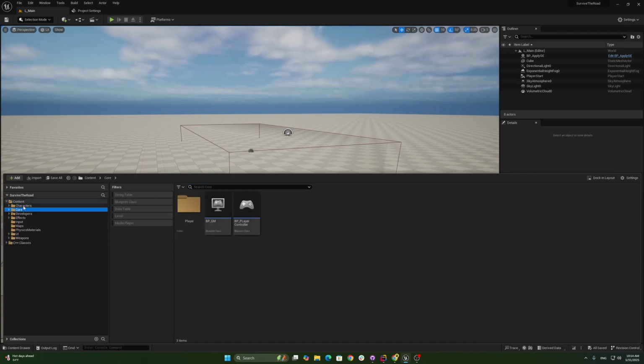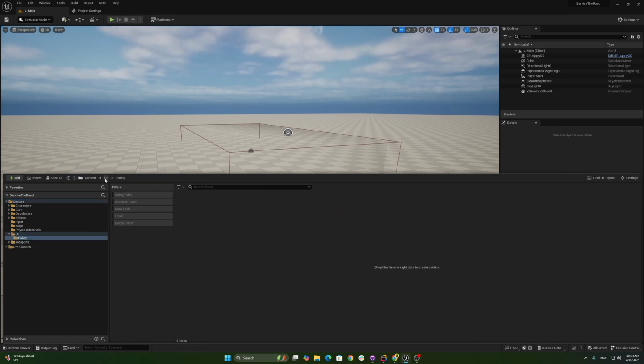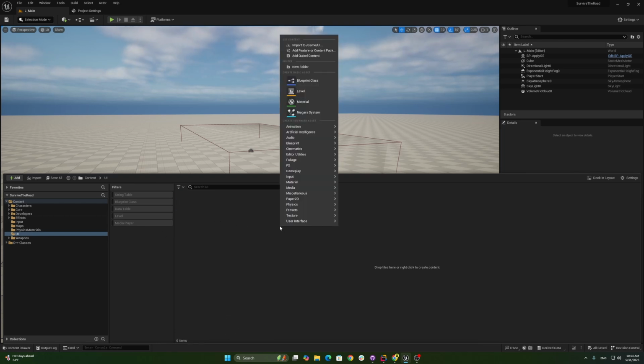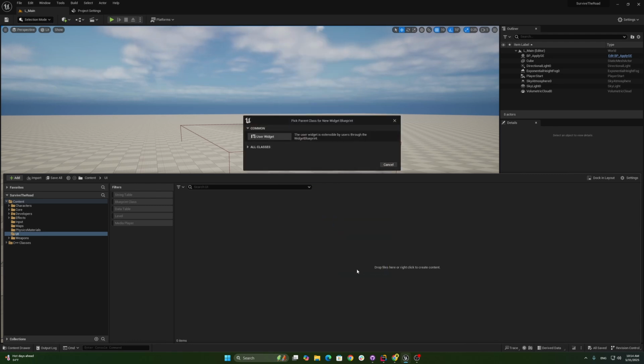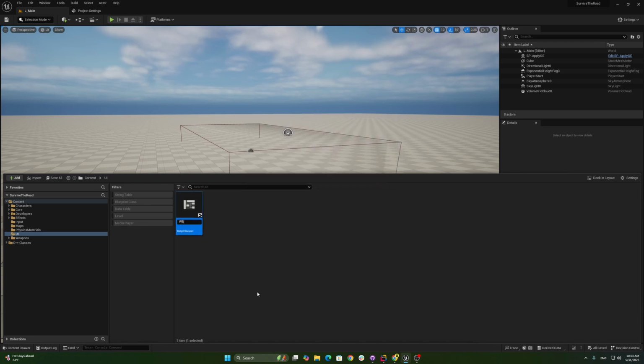The first thing, I'm going to go to my content, UI. I made a folder called UI. For now, we are not going to use common UI, so just regular UI, right? So it will be pretty straightforward. The first thing we want is basically a game layout. So I want a widget blueprint, and then the name I can call main or just HUD, still works.